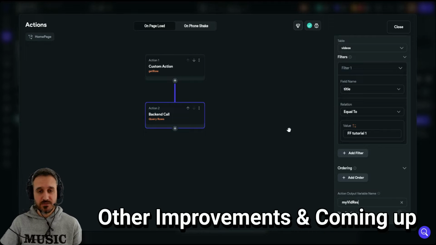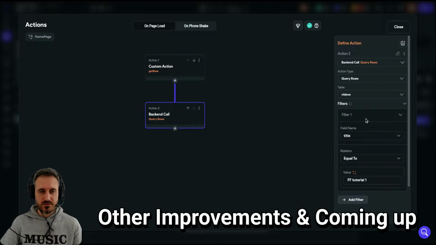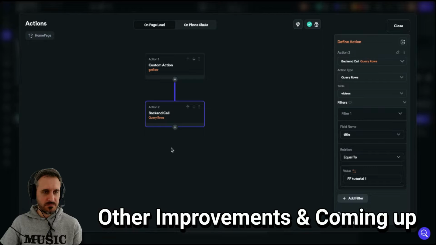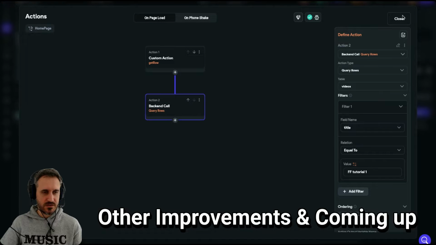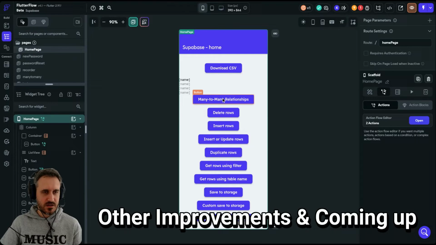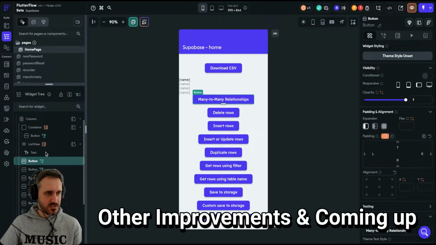That's great, actually. Much appreciated update. And let's hope that they will continue pushing updates for Supabase, because Supabase is great. So let's go over here. It says usability fixes, so more options for replacing widget. Okay, that's interesting. I'm not really sure what the options were before this update, to be honest. But let's check, for example, this column.